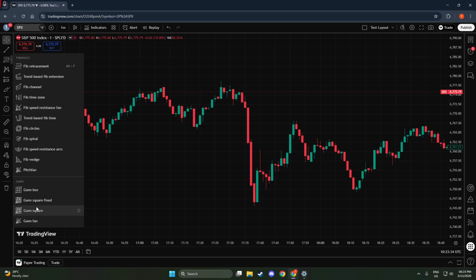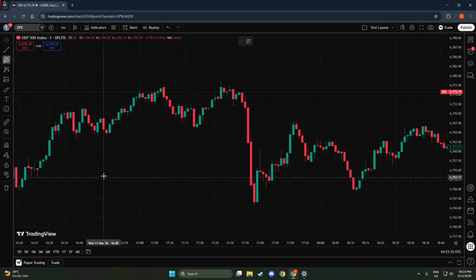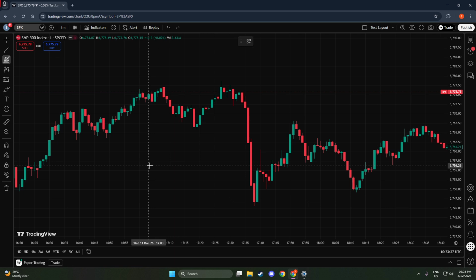The Gann Square uses two anchor points to define its scale and orientation. Think of these anchors as the foundation of the framework. Your first click tells TradingView where the square begins, and your drag to the second point tells it how large and at what angle to construct the grid.